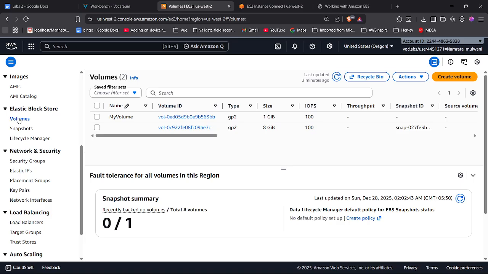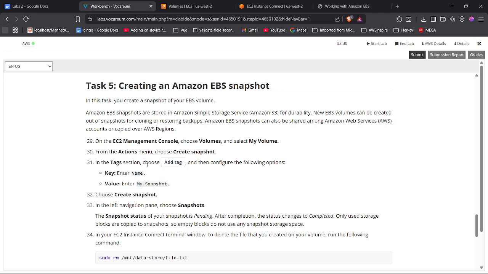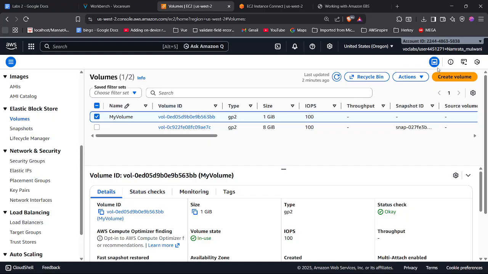And it can be shared across AWS accounts and copied across AWS regions. So if US West 2A has a volume snapshot, I can create a volume in US West 2B for a server that's running in US West 2B. So let's go to my volume, the latest. So snapshots. Okay, create a snapshot.